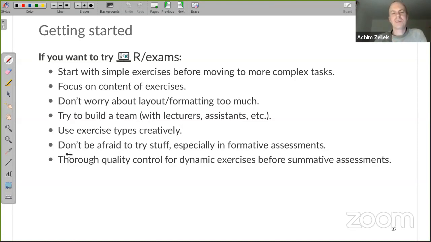I would recommend emotionally stabilizing, because your exams might look a little bit different now. It also helps to build a team with lecturers, student assistants, and so on. This is particularly useful for quality control also. I can write an exercise and then send it to my colleague, and then he or she can have a look and give me feedback. And so we have more confidence before putting something into a course.